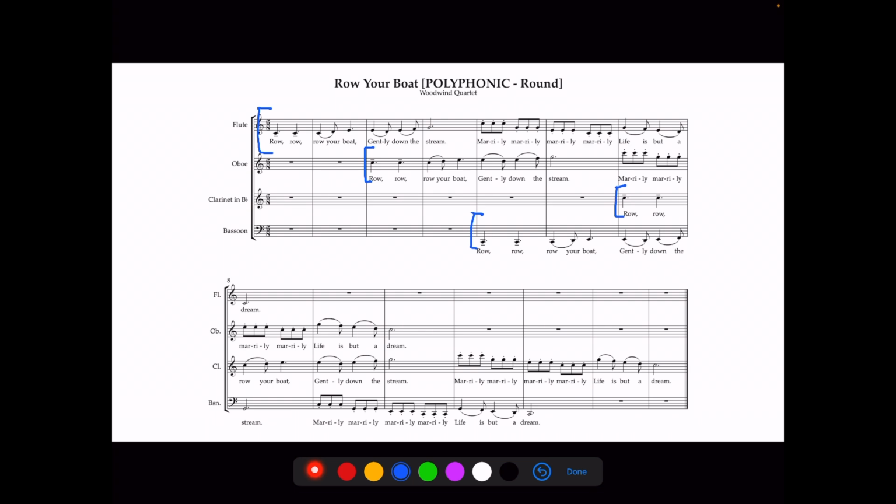So in conclusion, there are three types of musical texture. There's monophonic, homophonic, and polyphonic.